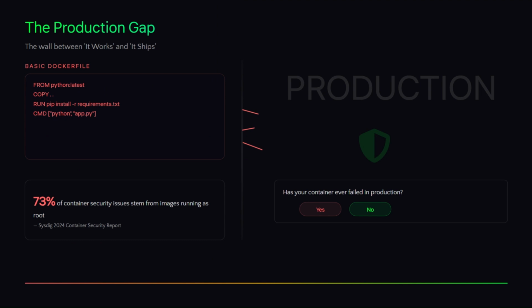Alright, let's talk about the wall between it works and it ships. Here's a basic Dockerfile most beginners write: FROM python:latest, COPY . ., RUN pip install, CMD python app.py. Looks innocent, right? Wrong. This thing is a production disaster waiting to happen.